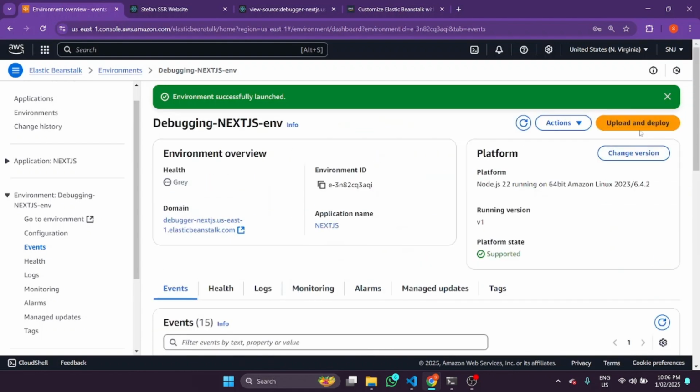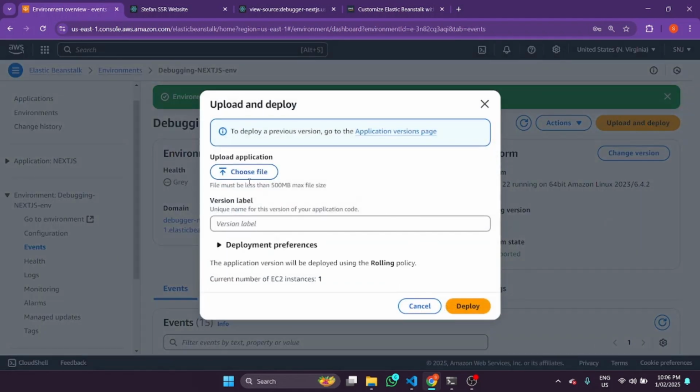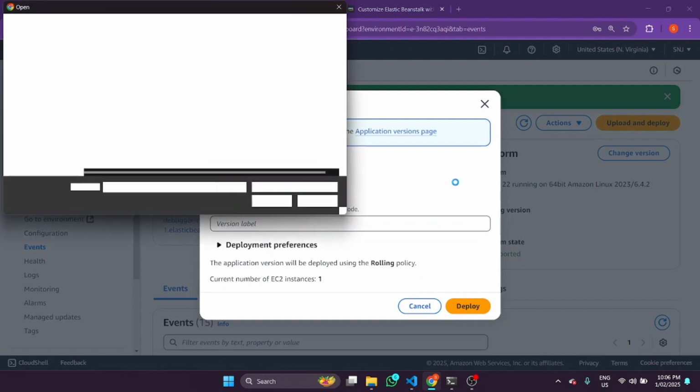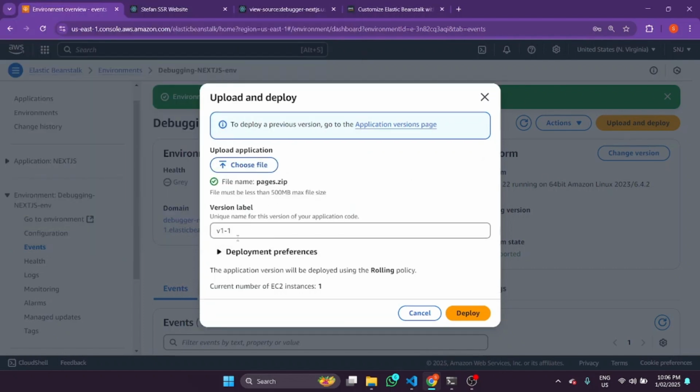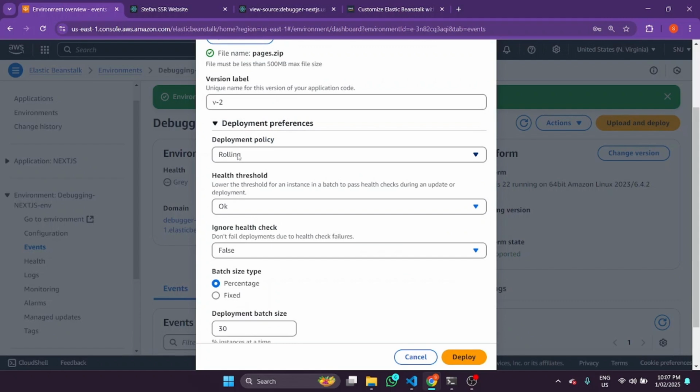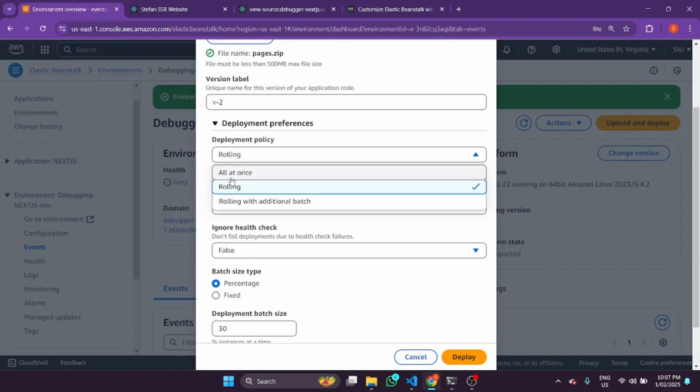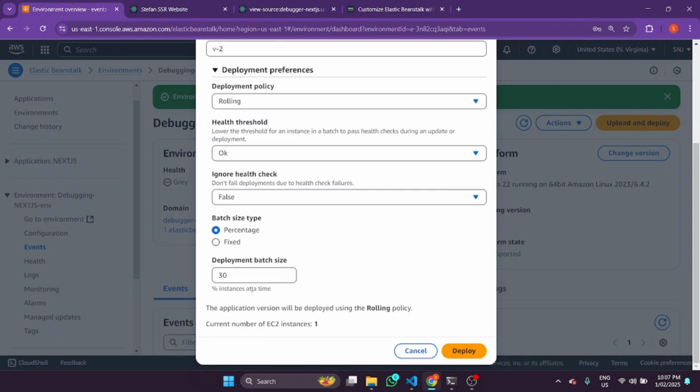Actually, before that, let me just show you how you upload a new application. For example, let's say I made a new change, I did some changes, and I'm going to zip the file again and upload this again. They have a thing called version label. So we call this version 1, and then I can call this version 2, like that. And you have the thing called rolling, which I discussed. If you want it to be deployed on all instances, or just a few instances. Again, this is only if you have many instances, and you can do other checks.